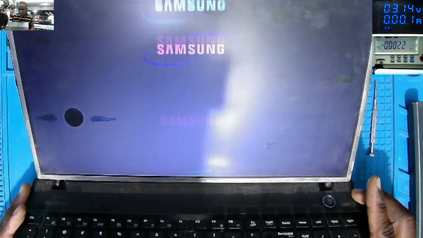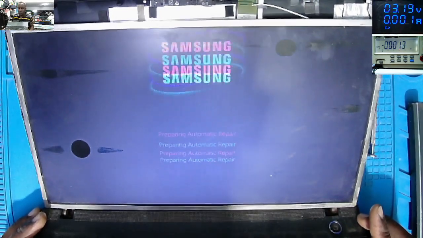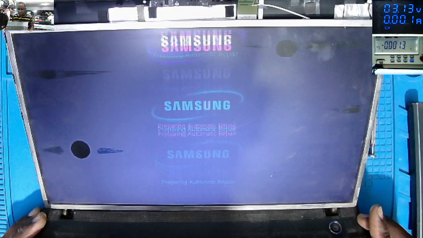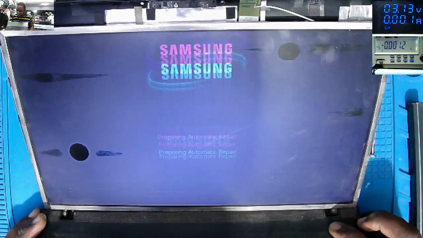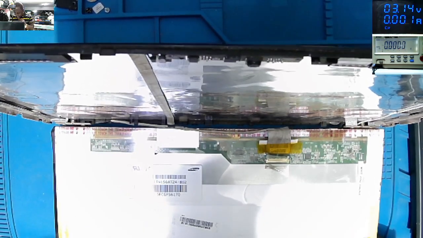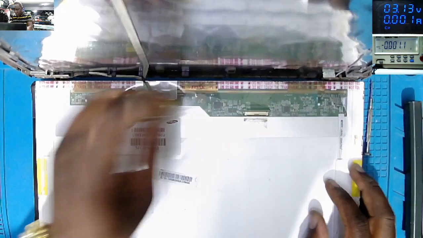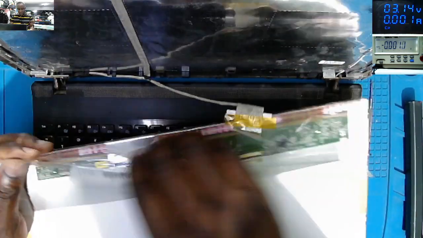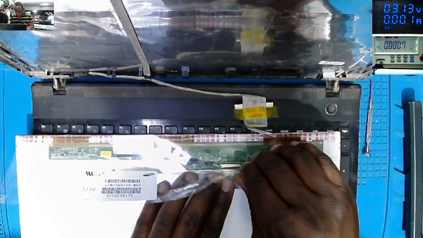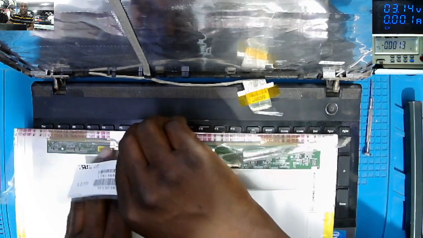On. Same thing. Okay, let's power off. So why is this laptop dancing? Let me take out the screen. Do you have a faulty screen, or is something not right on the screen side? What do you think?